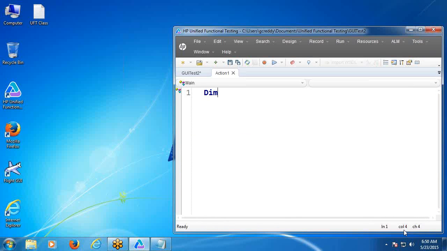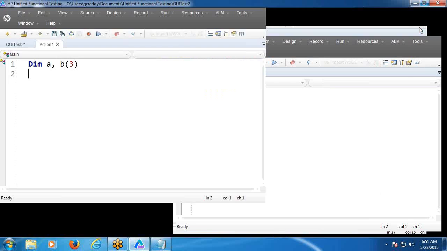Say dim a comma b of 3. See, in this declaration we have two variables. A is a scalar variable, b is an array variable. See, we can store 0 to n values. 0 to n values means n plus 1 values. In this b array variable, we can store 0 to 3, means 4 values.